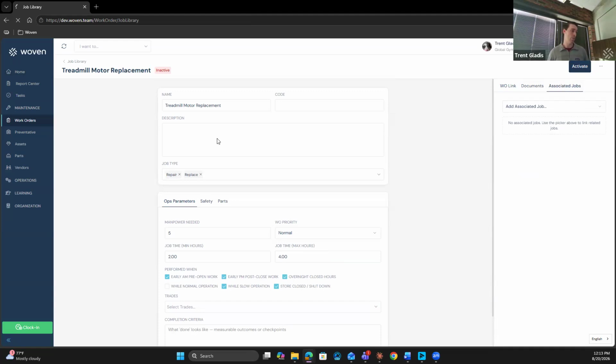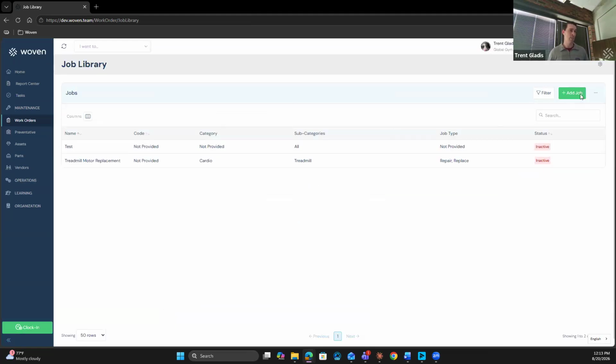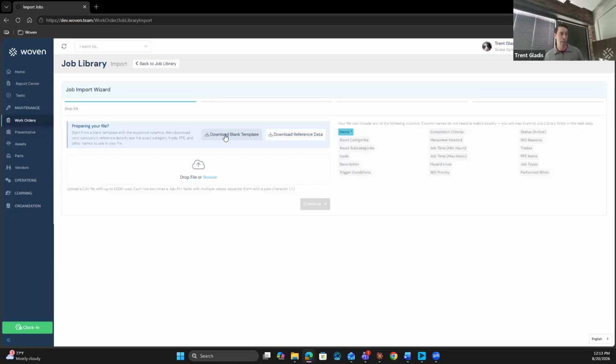And the new update related to this is you now have the ability to import these jobs in bulk. You were previously only able to add them one at a time. You can now click import, download our template, fill it out, upload it here, and then go through this 4-step wizard of importing your job library. So that is new as well.